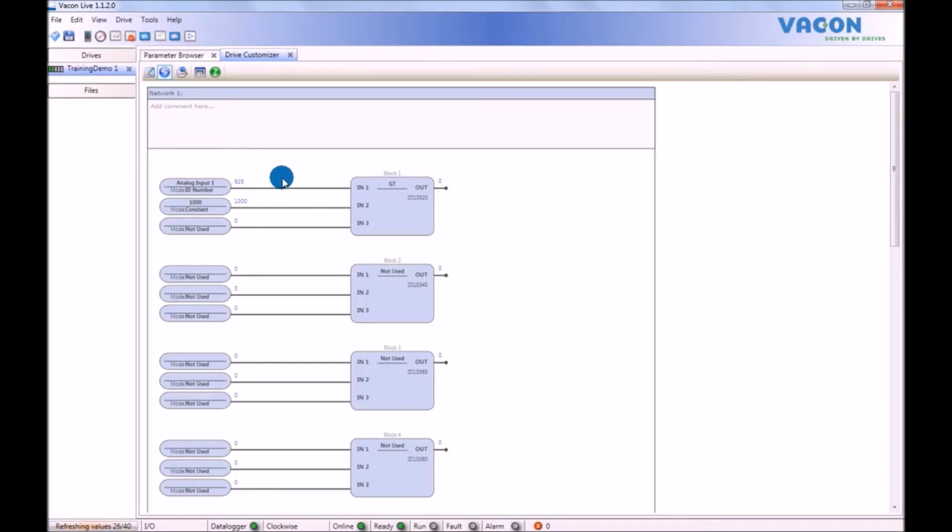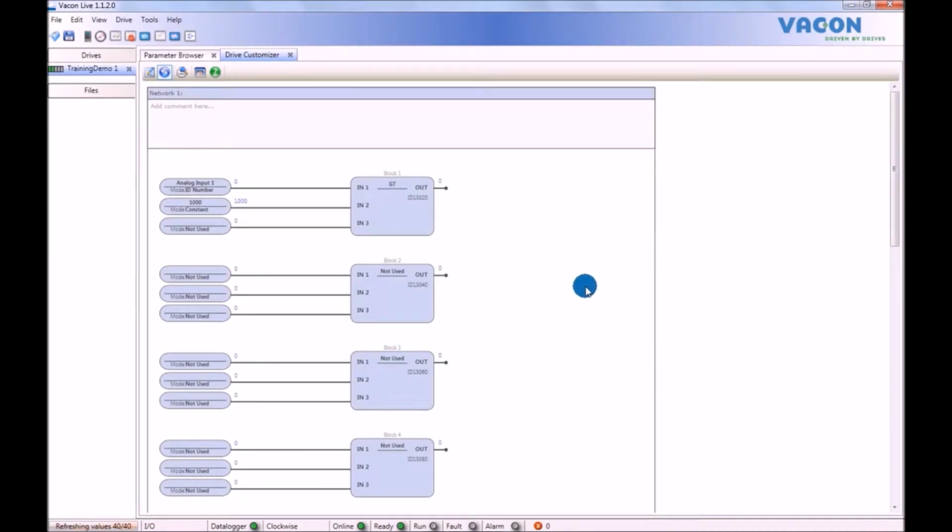So long as the value remains below 1000, the output will stay inactive at 0. However, when analog input 1 is turned up a bit more, to take it above 1000, we can see the output go to 1. The drive is still inactive, since the signal hasn't been given to the Start command.